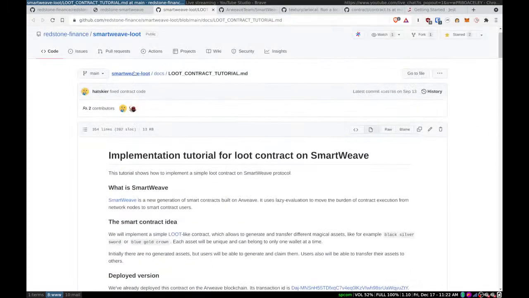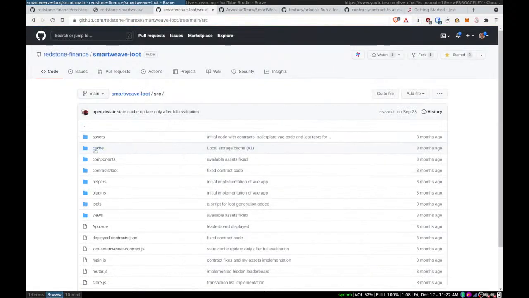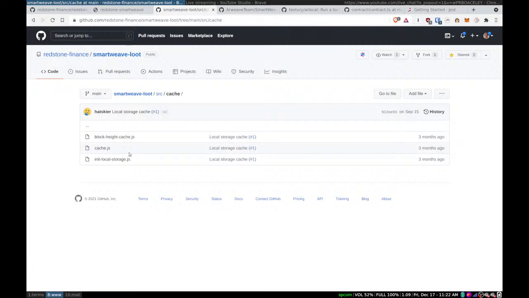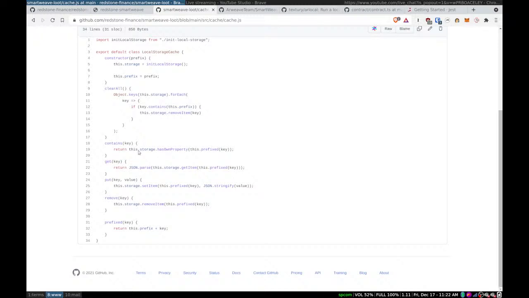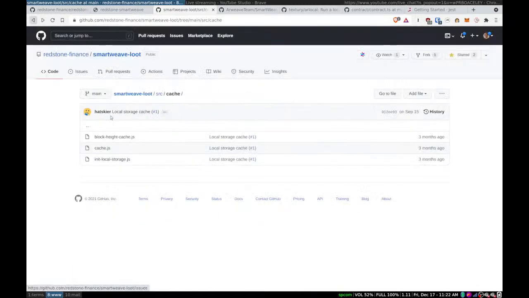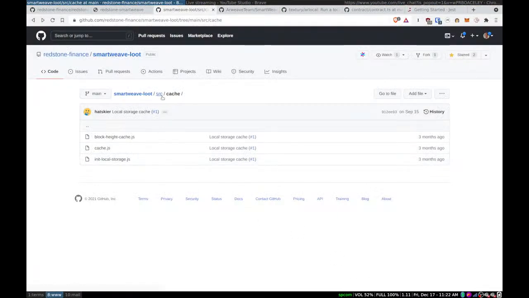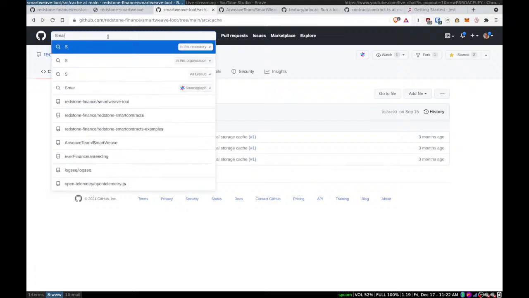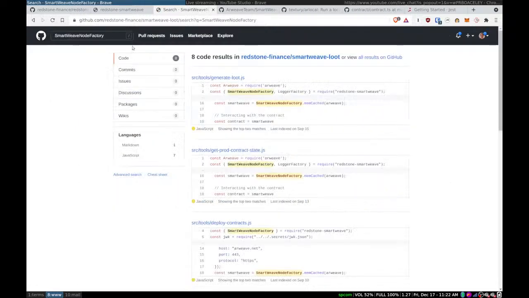I think they have different implementations here. So cache, cache, local storage cache. See, SmartWeave Node Factory. Okay, well, let's find that. So SmartWeave Node Factory. Okay.